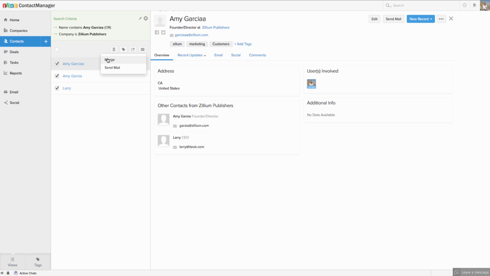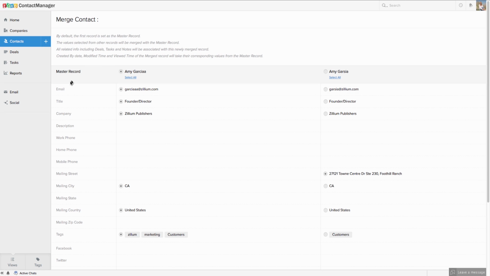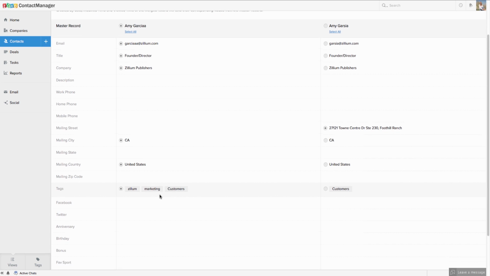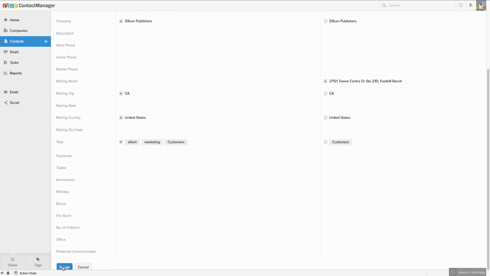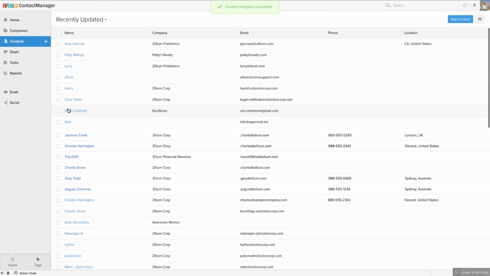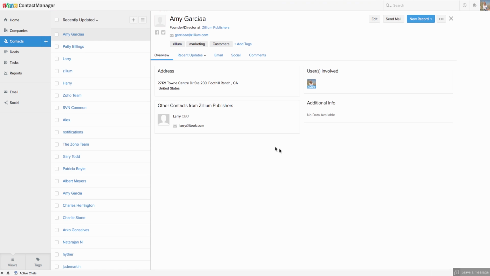spreadsheet. I can also merge them together by checking the ones I want to merge and clicking on merge, and it would merge the two contact records. So let's click on both Amy Garcias and click on merge, and then it will let me choose which fields to merge, which ones I want to keep. I go through and make sure it looks good, choose which tags I want to keep, and then I can click on merge. I'll verify that I want to merge these two records, and I click on OK. It'll merge those records for me. So now I just have one contact record for Amy Garcia.